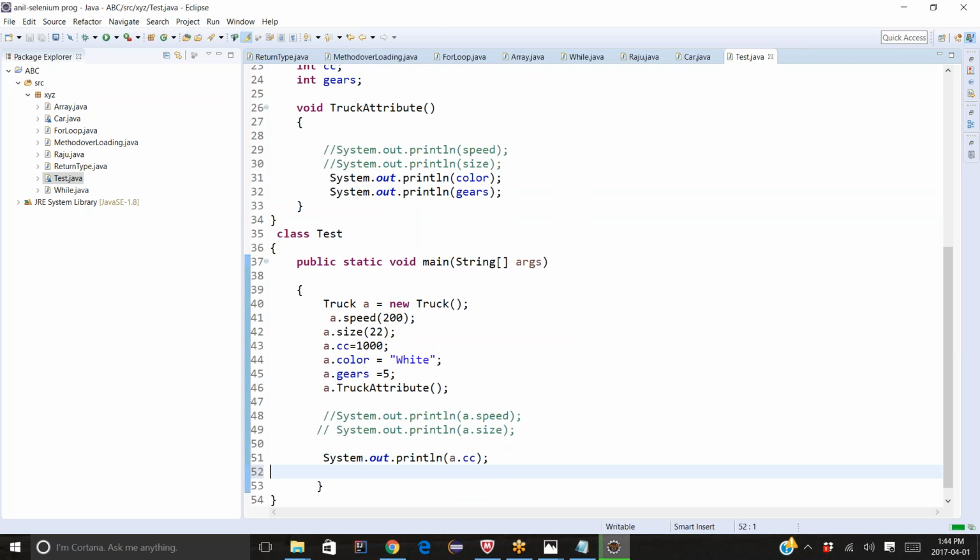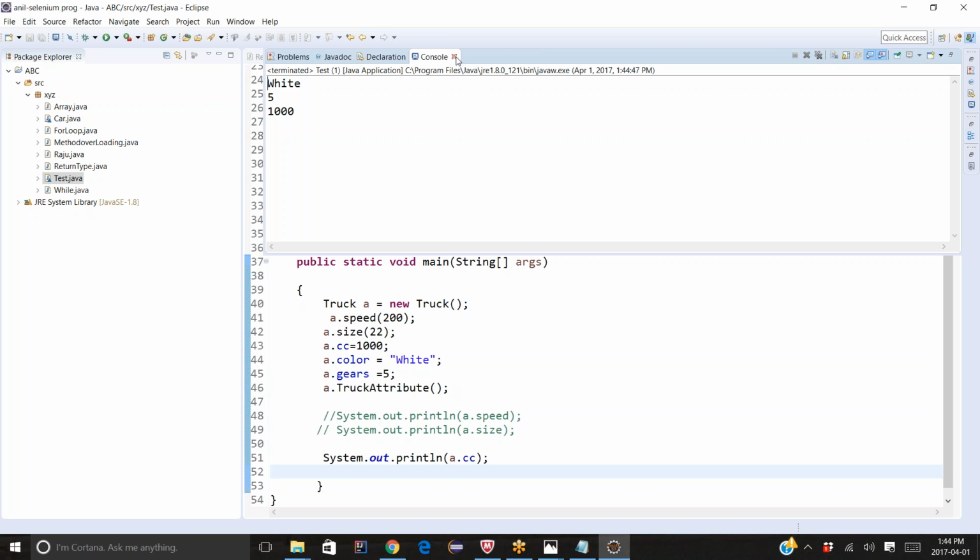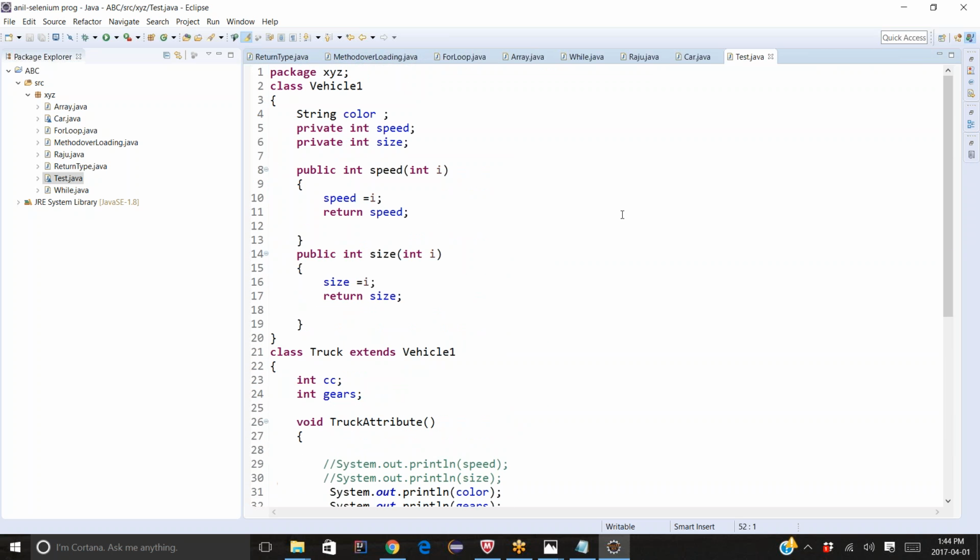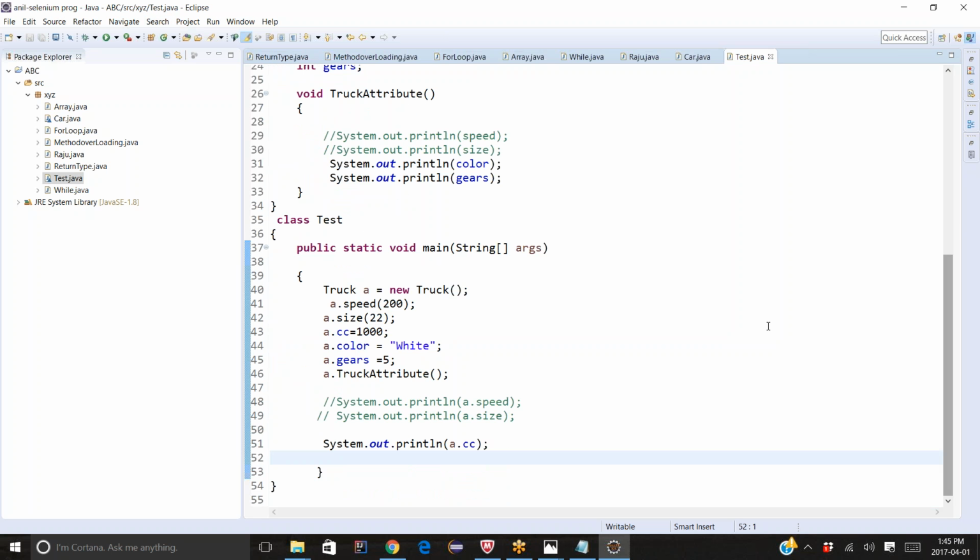Any doubts, please? Just run this program. Go. Yes, Simran. Oh, Raju. Raju, tell me. When you come a little bit, come down, please. The program. No, come down. Vehicle, truck, and then.